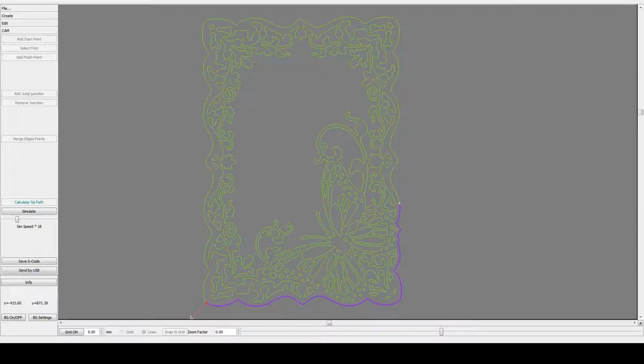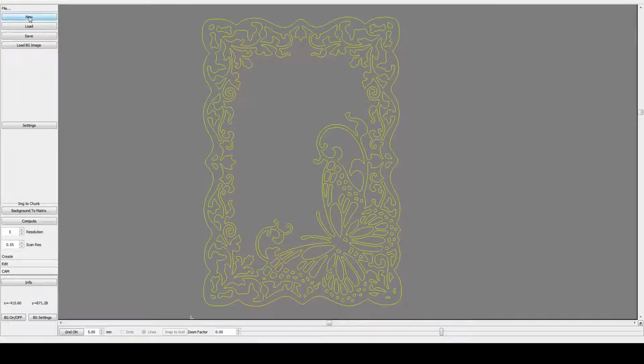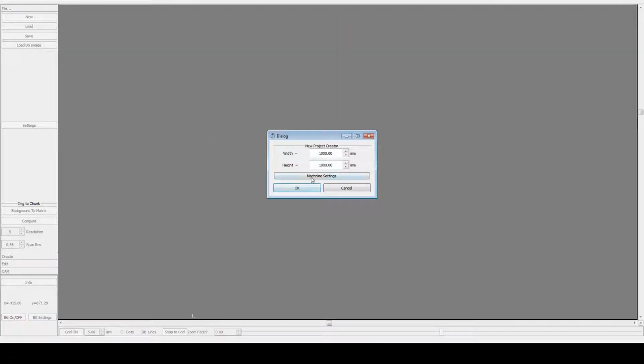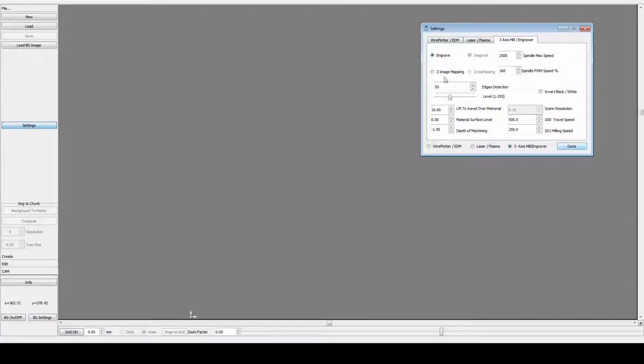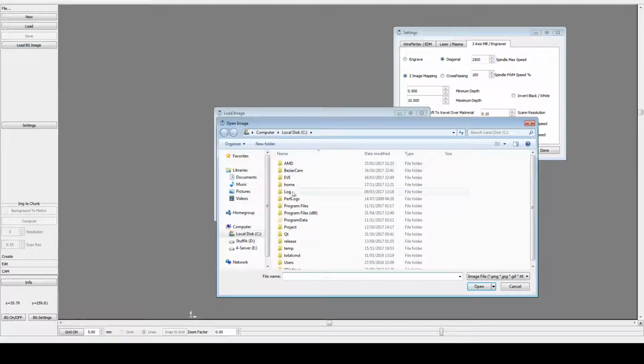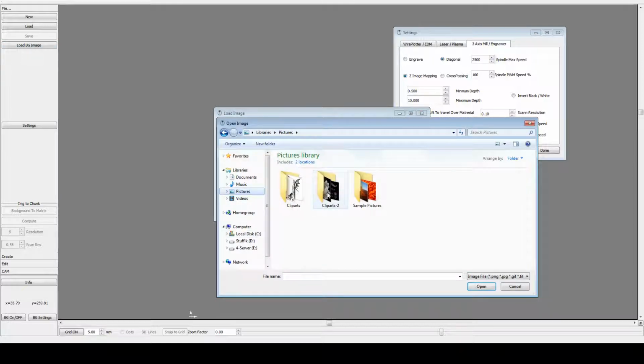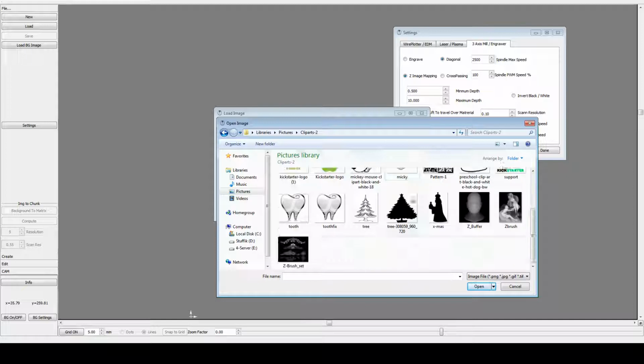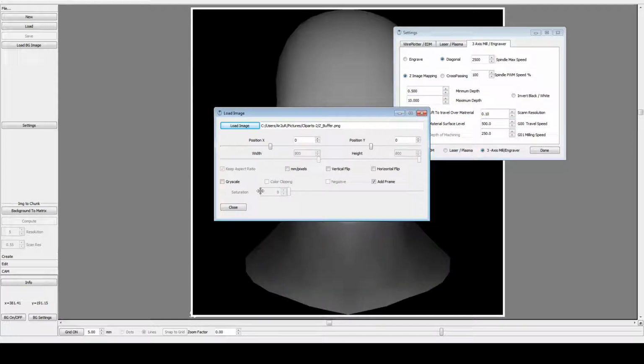Okay, all right. So let's go to something more complicated with milling. We will generate maybe something smaller, like 500 mils by 500 mils. Okay, and we will select Z image mapping, and that Z image mapping is again something which most of the CNC machines are doing. We'll use a Z image buffer.